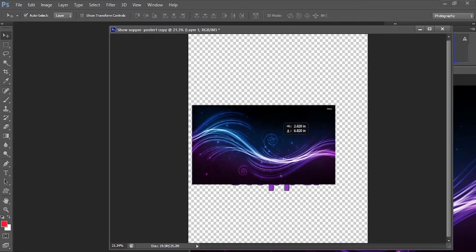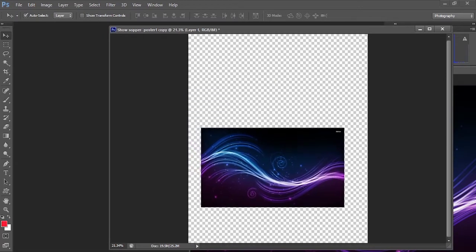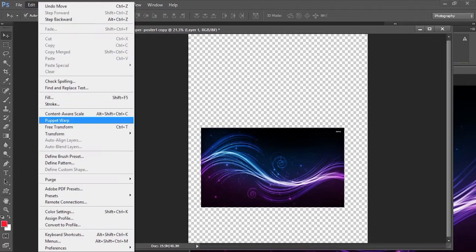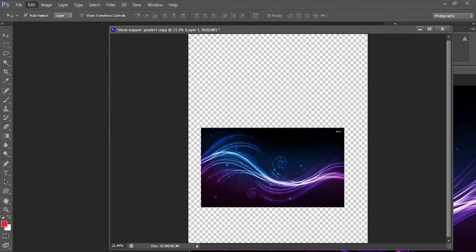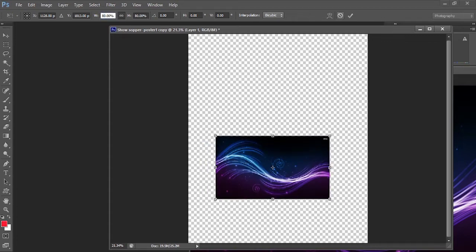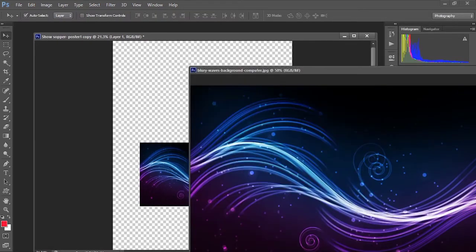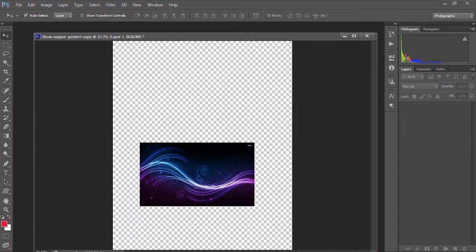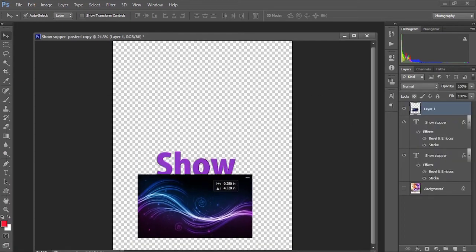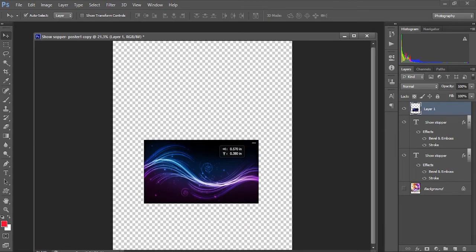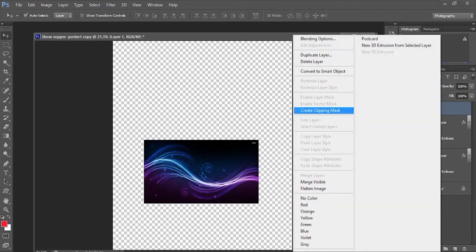So I kept it here, and I need to scale it a little bit. For that I am applying free transform. I'll be scaling this a little bit. Okay, so the image layer should be in the upper layer. I'm closing this. So the image layer is in the upper layer, and the font is here. Font is down to this image layer. So just right click here and create clipping mask.